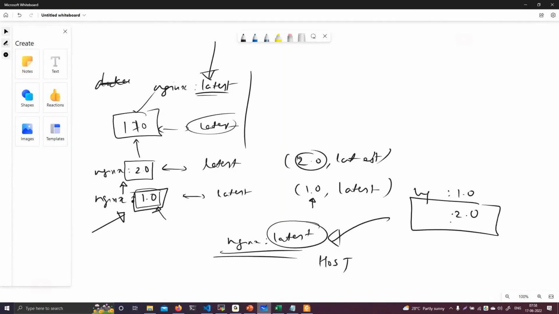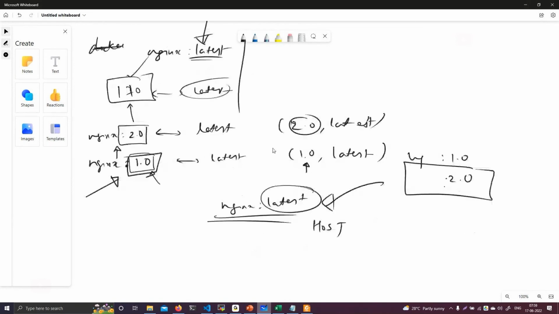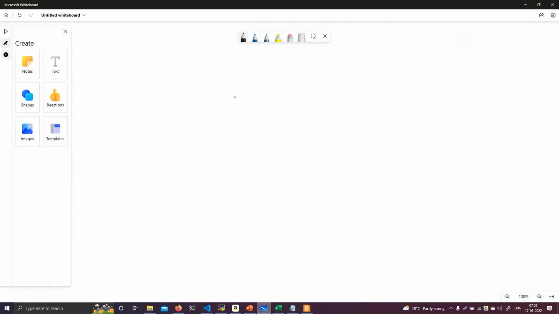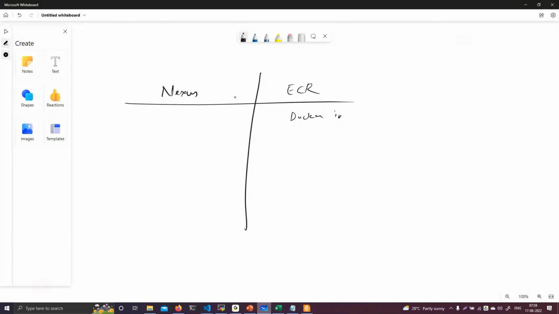Thank you. And one more doubt. We discussed Sonatype and Nexus, and now we have discussed ECR. What is the difference actually? Sonatype Nexus is a traditional DevOps tool, and ECR is the latest, I mean, configured with AWS. No, no. If you take the case of ECR, ECR only supports the Docker images.